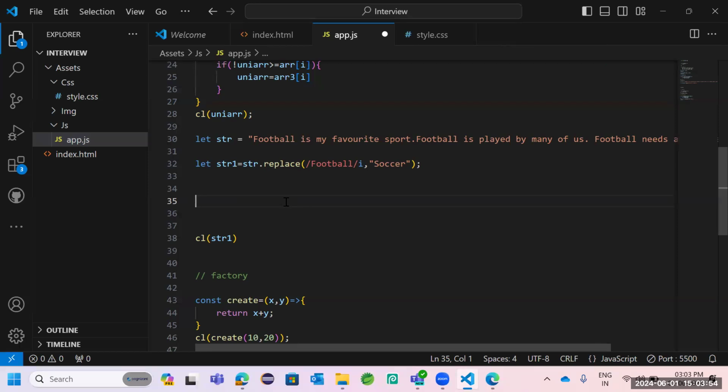What is an unshift method? Unshift method is used to add a new element at the starting of an array. Okay, what does trim do? Trim method removes the white spaces from the given content. Okay.